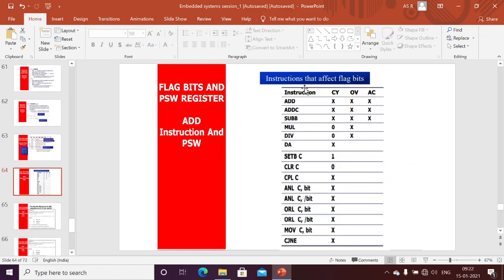For example, for all the instructions, these many flags get affected. In case of addition, carry, overflow flag and auxiliary carry will be affected, and add with carry also affects these three flags. Sub with borrow also affects three flags. In case of multiplication and division, only the overflow flag might be affected. Next, the decimal adjust instruction: only the carry may be affected.